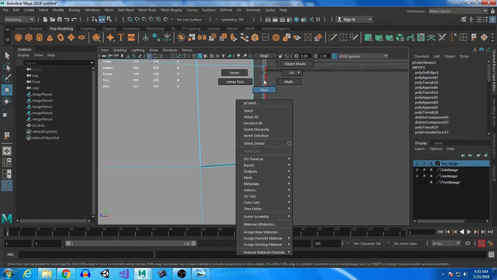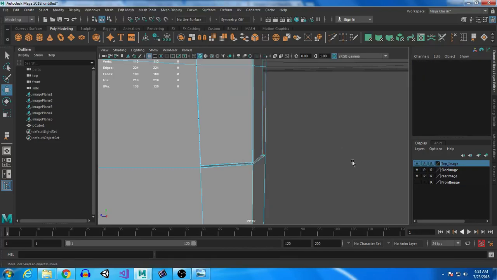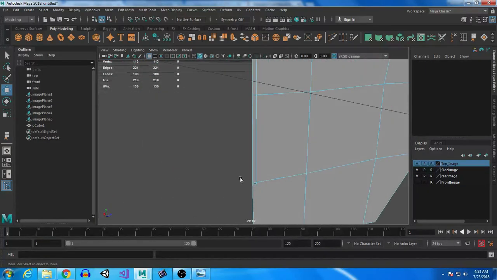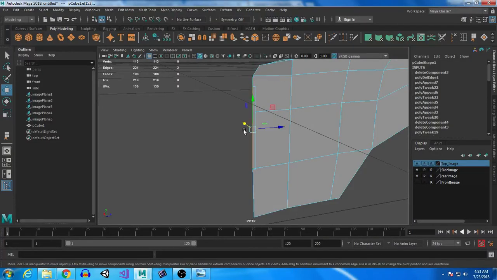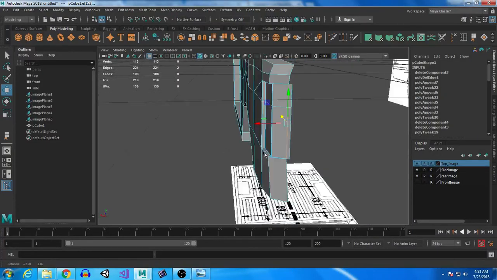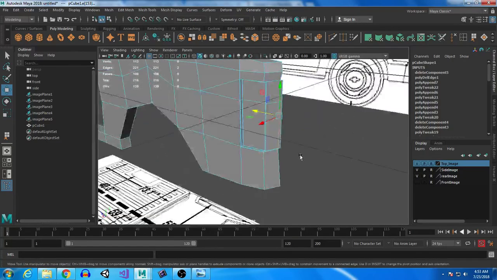And I'm going to go ahead and select these faces right here. I'm going to do the same thing. I'm just going to delete them. And then for here, I'm just going to take this. I'm just going to pull this in. There we go. We'll fart with that later.